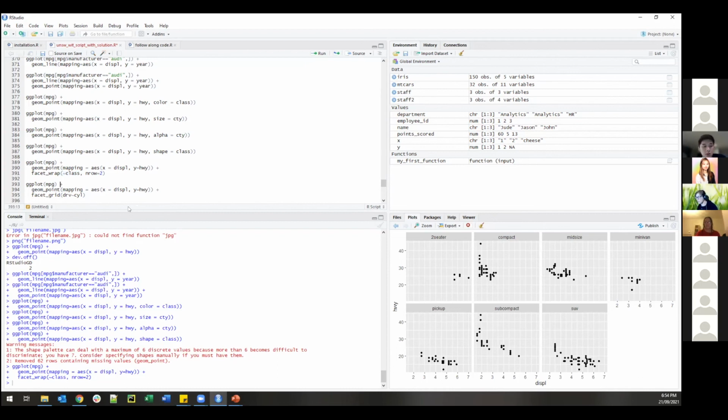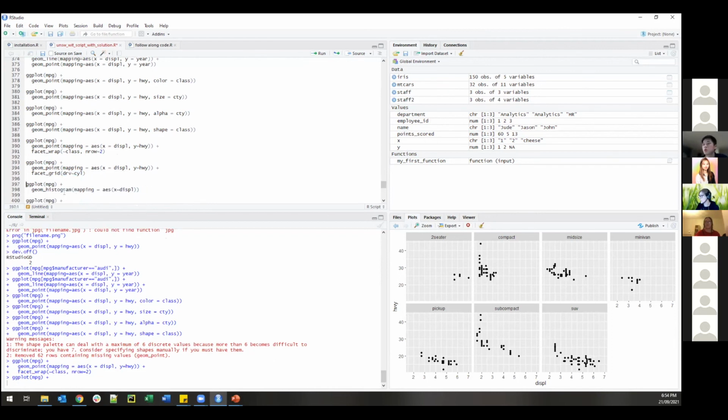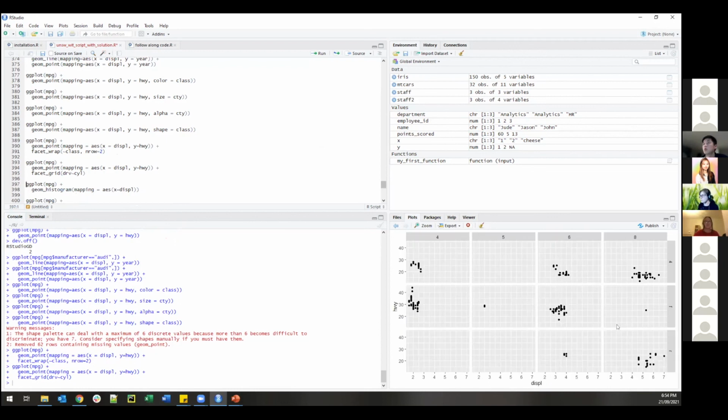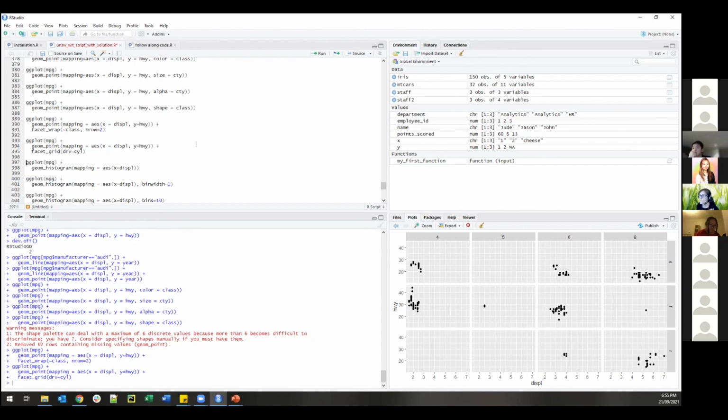Facet grid is a similar sort of thing, but it draws a grid of charts based on the DRV and CYL variables, and it plots displacement and highway on each of those charts. And it's really slow. You can see this combination doesn't exist, so this chart is blank, but you can see if the relationship between two variables was changing according to the third variable, this is exactly how you show that.